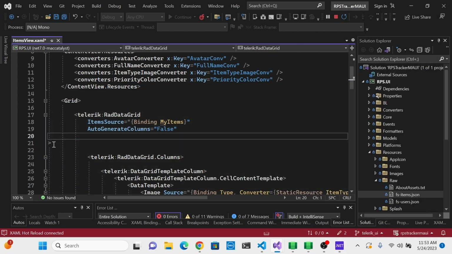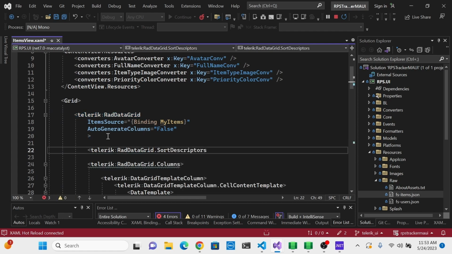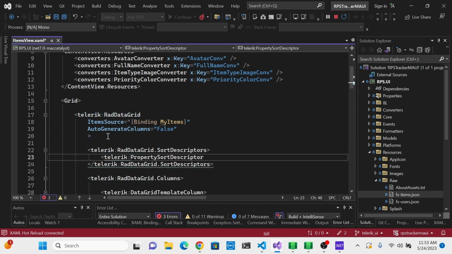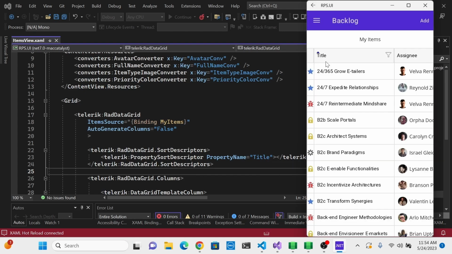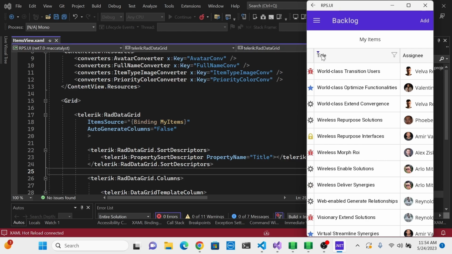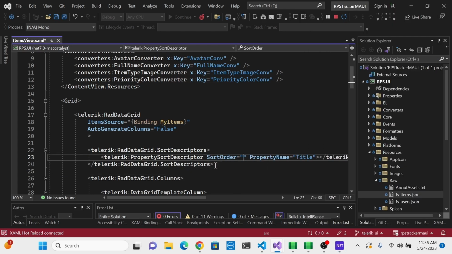We can also control which columns can be used for sorting. So if we describe sort descriptors, we can set a property sort descriptor and we can specify the property name. For example, let's say I only want my title column to be able to sort the grid. I create a property sort descriptor with the property name of title, and now the grid is automatically sorted by title, and I can sort in descending or ascending order or turn sorting off, but can also set the sort order to ascending or descending by default, and we can start with descending, for example.